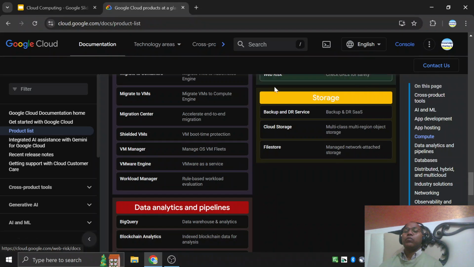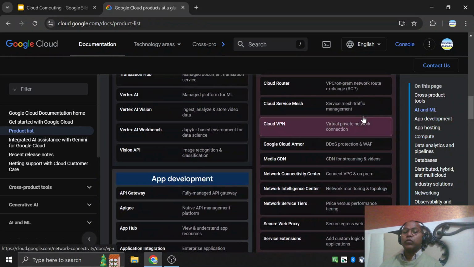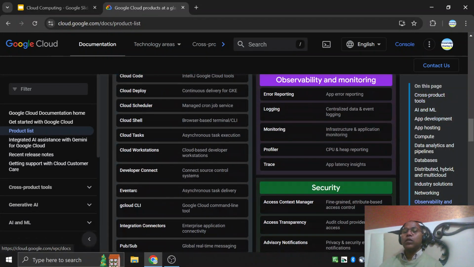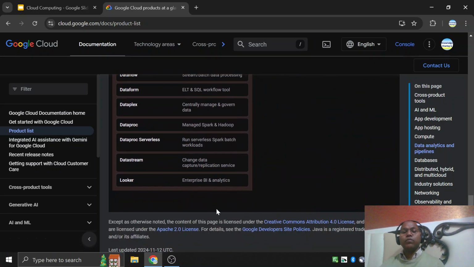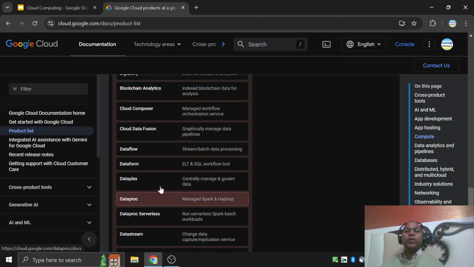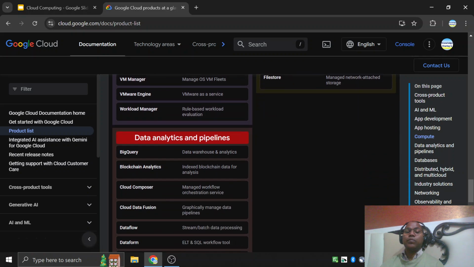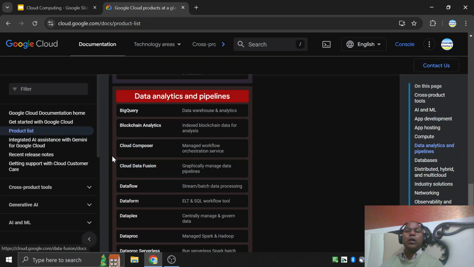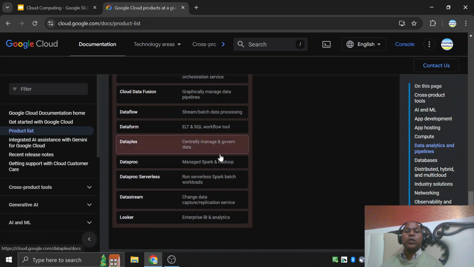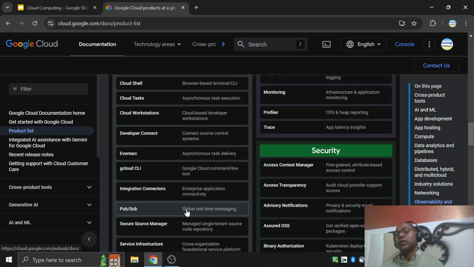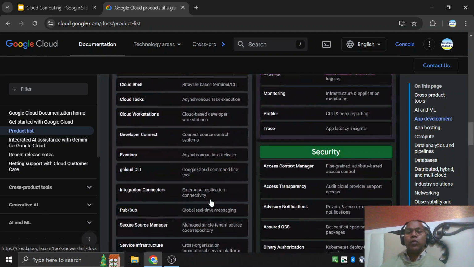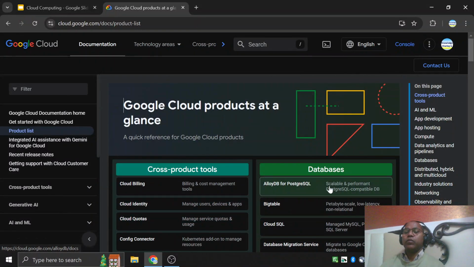Say you want to store data. One is the database, one is block storage, and another is just storage for your files and images, like Cloud Storage and Filestore. You can just refer to this official document, where everything is mentioned. If you want data analytics and pipelines, there are lots of tools like BigQuery, Cloud Composer, Dataflow, Dataproc, Dataplex, Looker, and Datastream. These services are already built by GCP, so we should be aware of them.